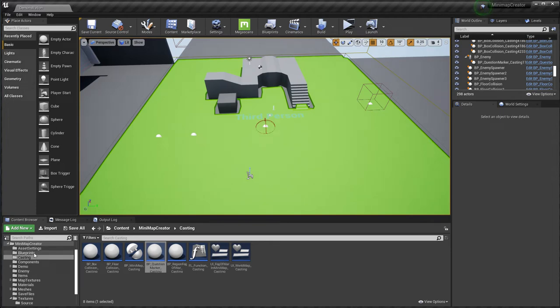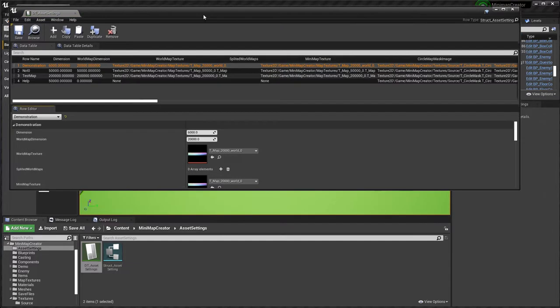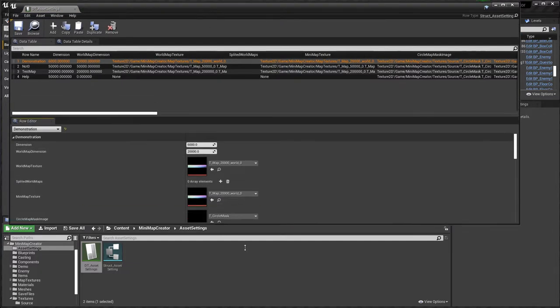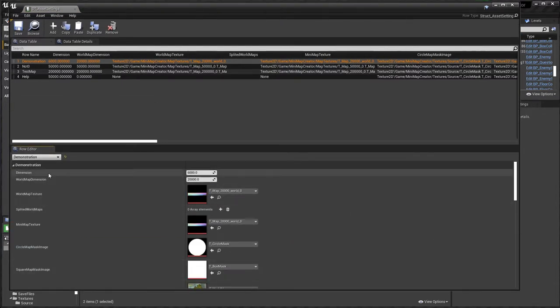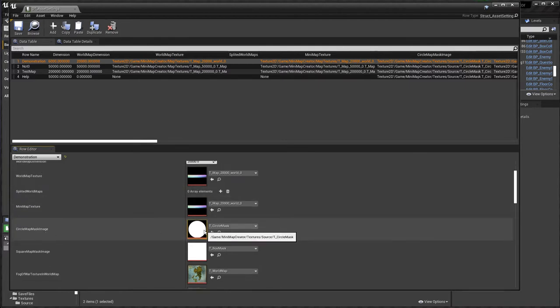Okay, I'm going to show you about asset settings. There are 31 options, but if you watch my previous video, you will know what is dimension, what is the world map dimension, and world map texture split. You will know these various meanings. I'm going to show you this circle.